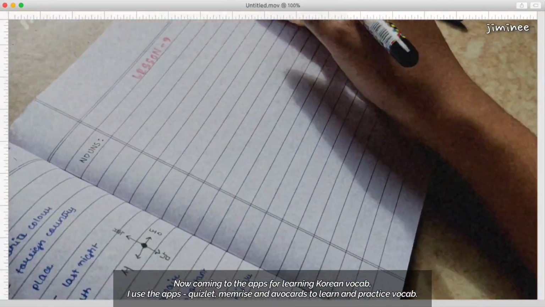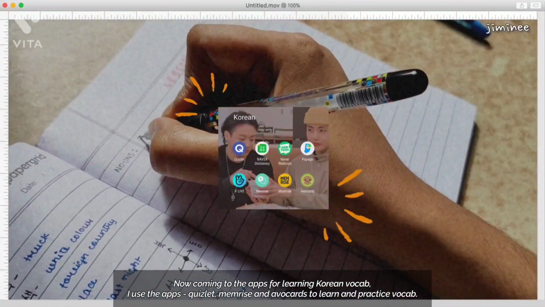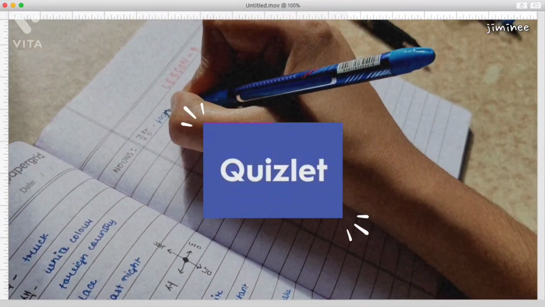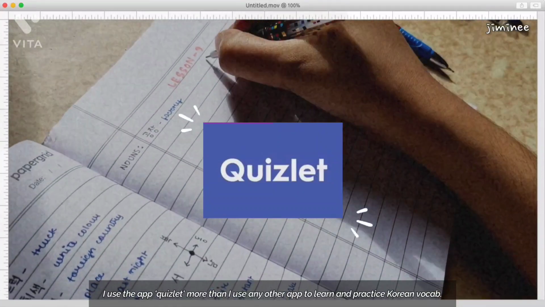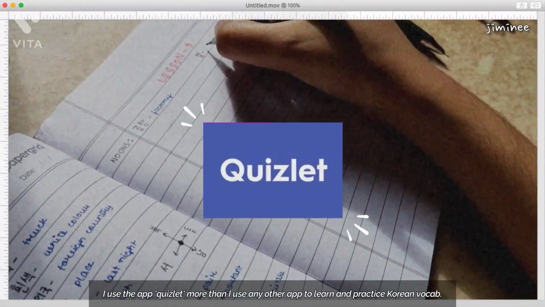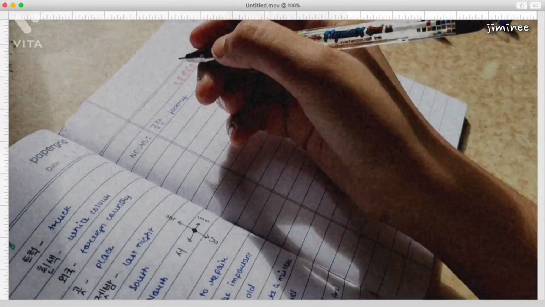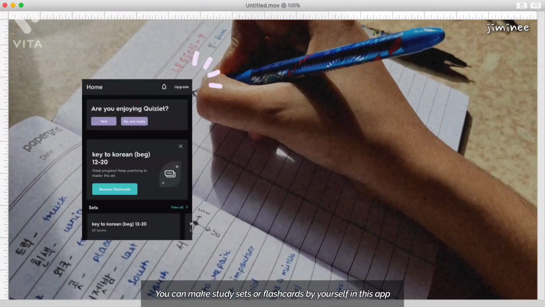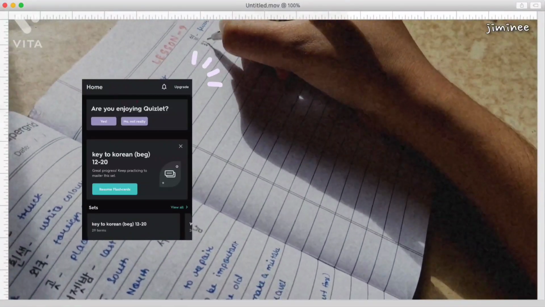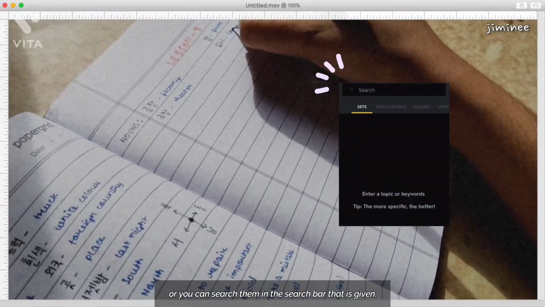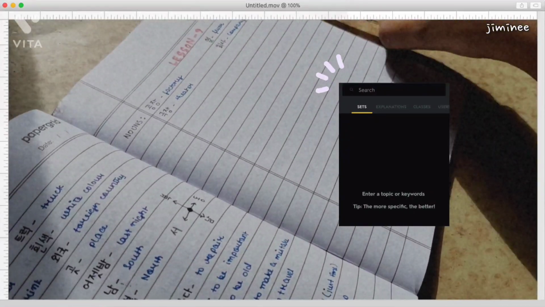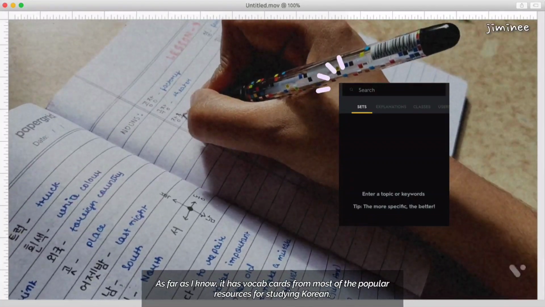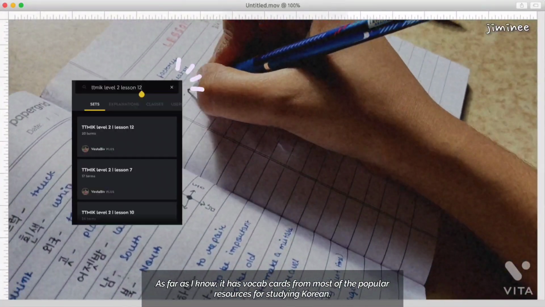I use the apps Quizlet, Memrise, and Evocarts to learn and practice Korean vocab. I use the app Quizlet more than I use any other app to learn and practice Korean vocab. You can make study sets or flashcards by yourself in this app, or you can search them in the search bar that is given. As far as I know, it has vocab cards from most of the popular resources for studying Korean.